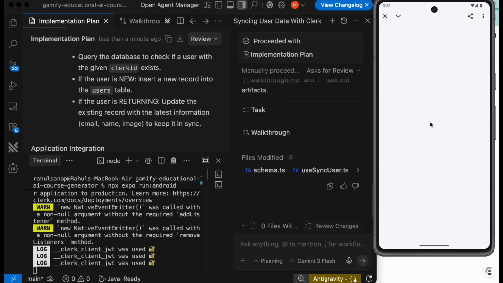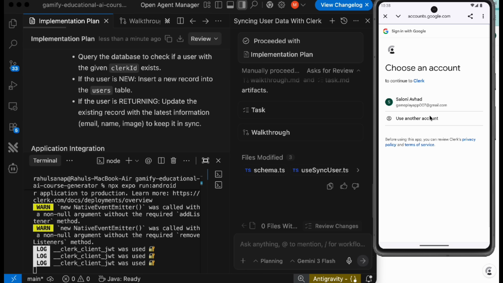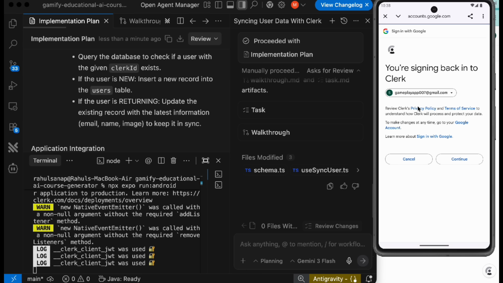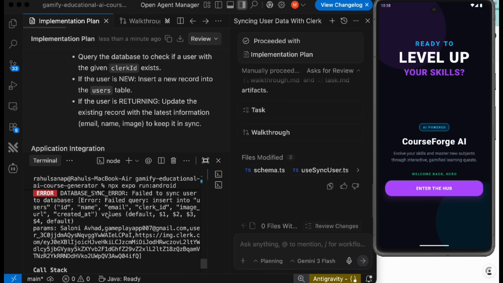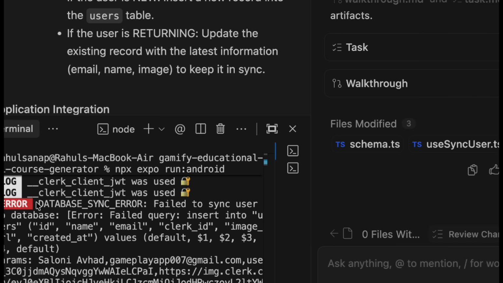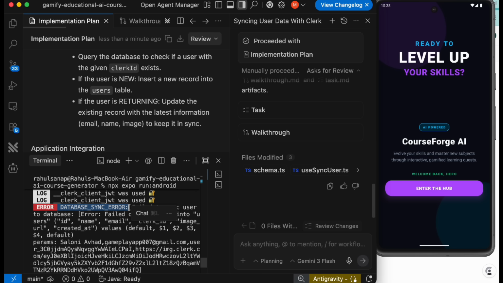Now I am signing in again with my Gmail account. If you see, I already have an account added, and then I will continue and log in, but we got an error, and if you see, it's a database sync error. We forgot to push our database updated schema.